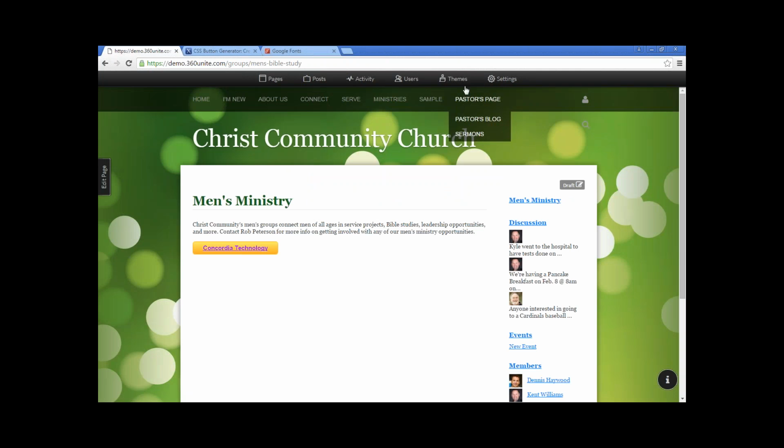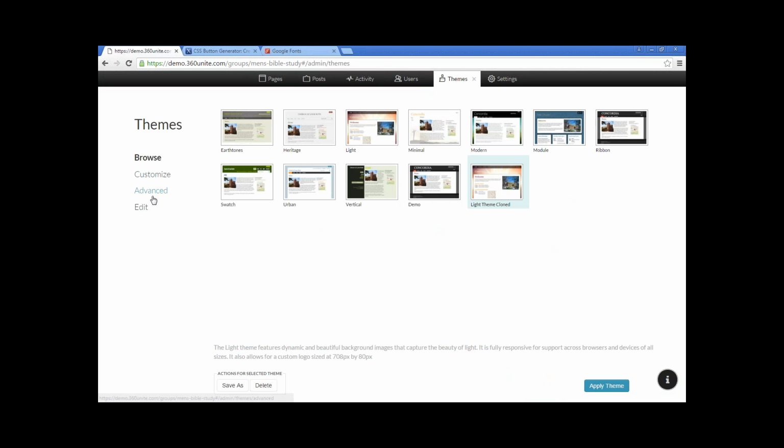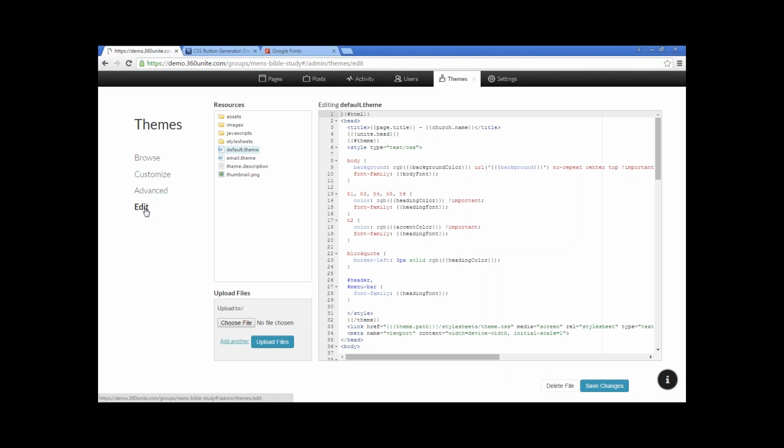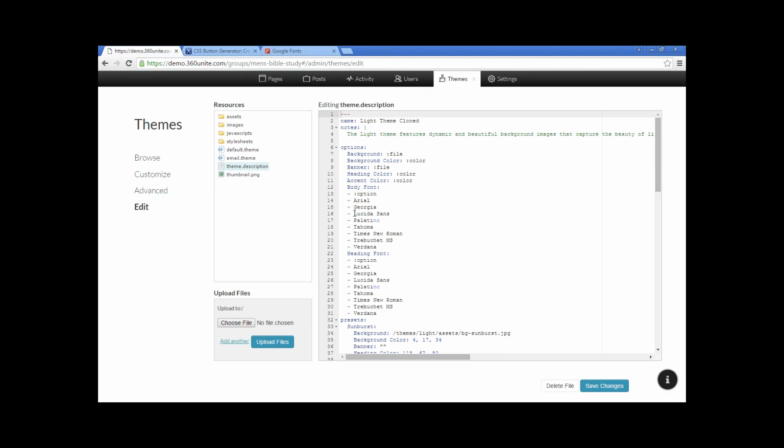Then from there I can go to themes and go to edit. And once I'm under edit, then the next thing I would want to do is go to my theme description, and I need to insert Lato into my theme description. So I'm just going to type that under the body of the font. And I can also add that under the header of the font as well. And I'm just putting it in alphabetical order here. Then I'm going to save my changes.